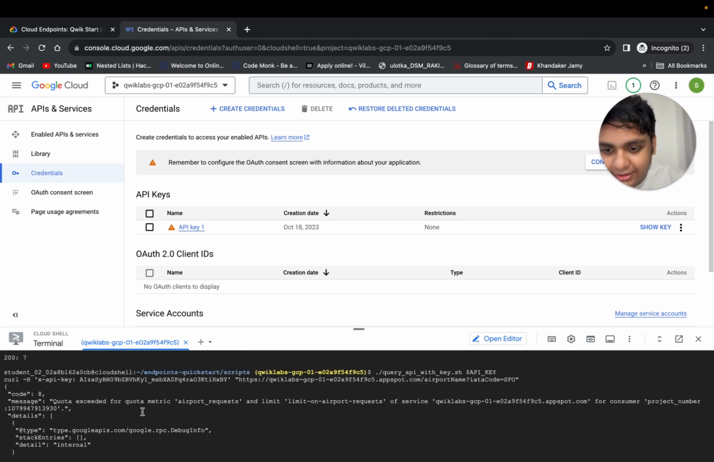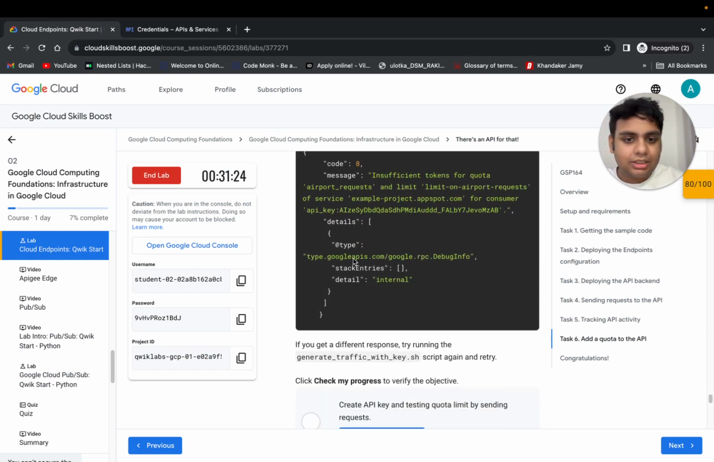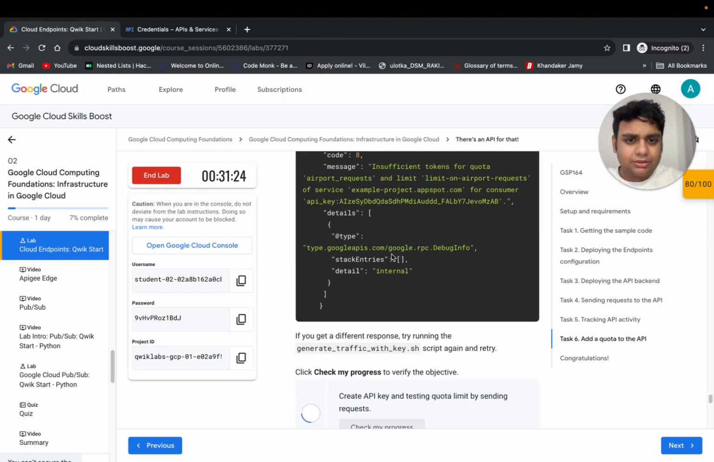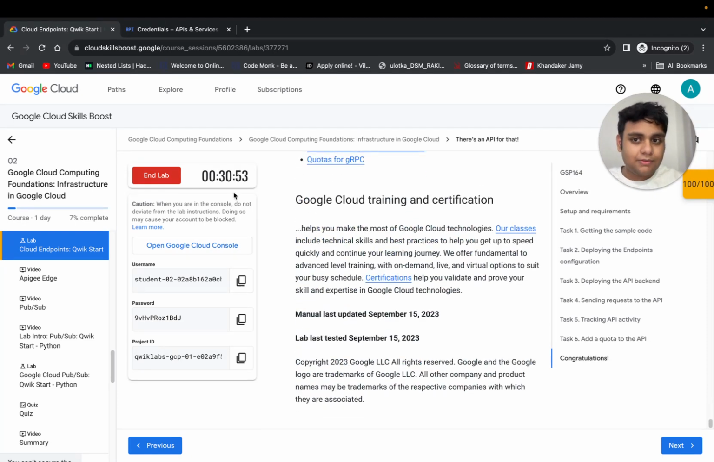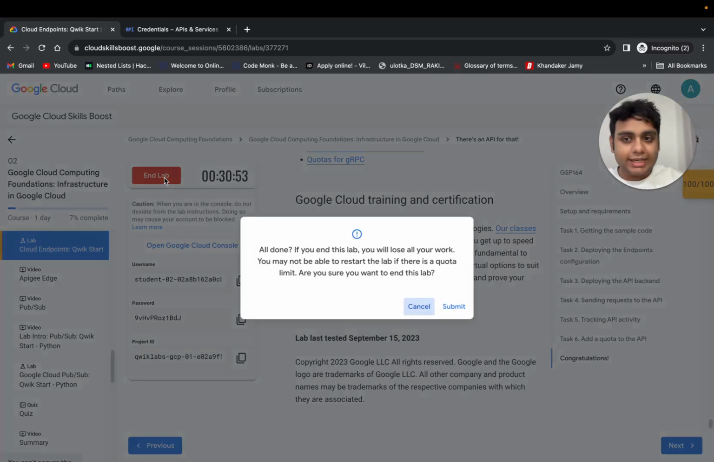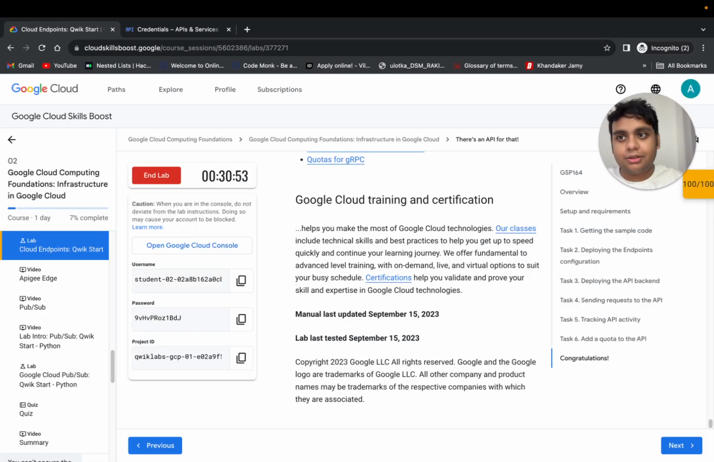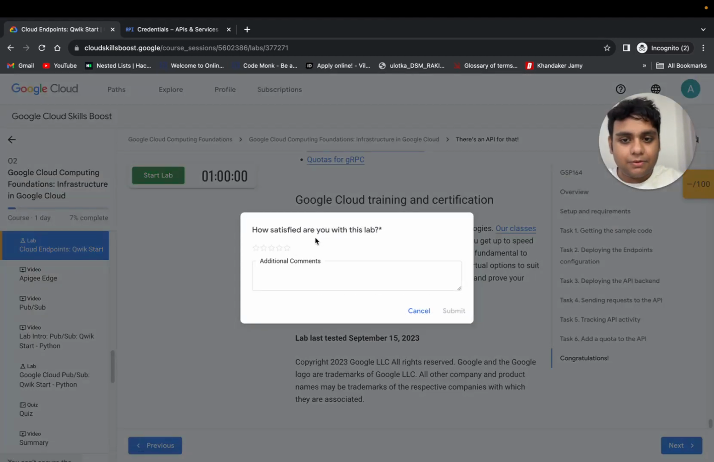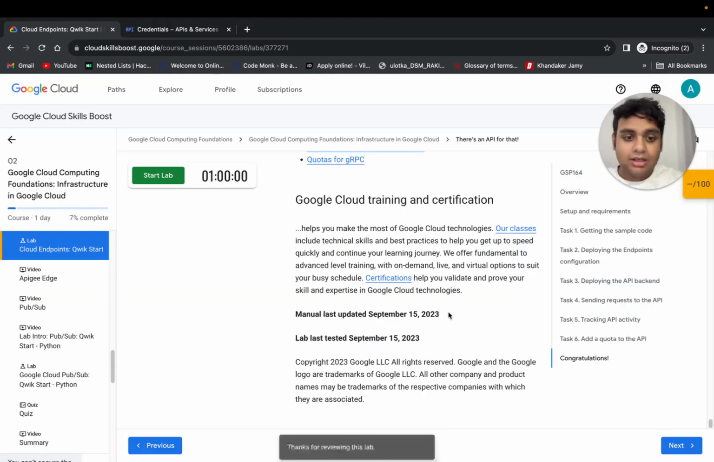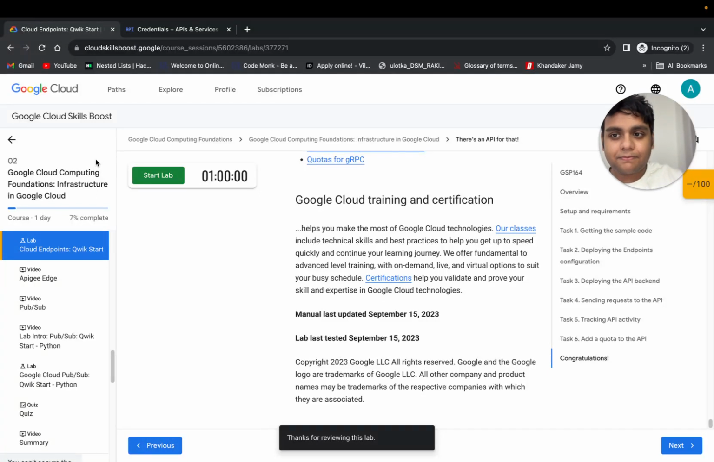Alright, quota exceeded. Now if we're getting this, we'll click check my progress. Now it should say assessment completed. Now when this is done, this is all you had to do. It's now 100 out of 100 for me. I click end lab. Even if it says 80 out of 100, just refresh it, it'll say 100 out of 100. Just click end lab again, and now it's completed. Amazing, we have now completed this lab.